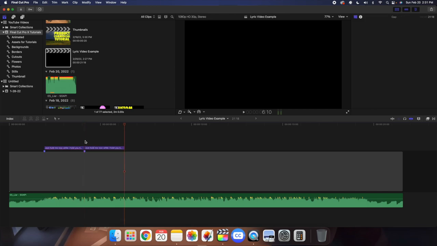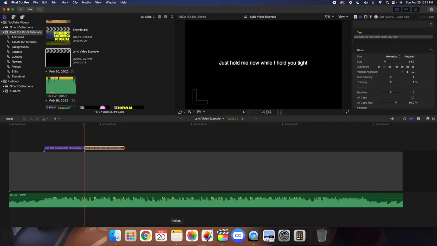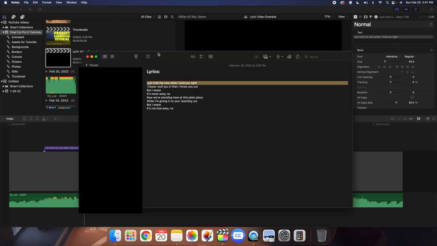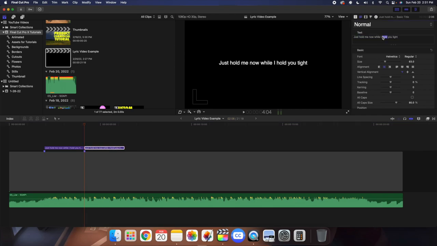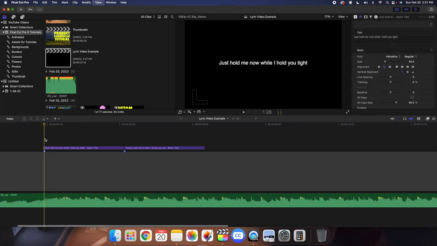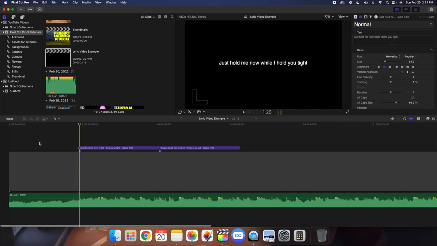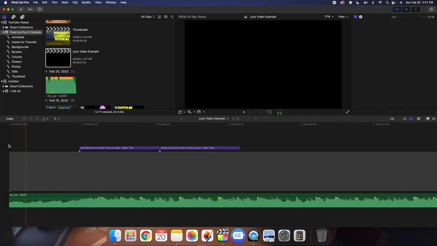And again, it's definitely going to be a little bit of trial and error, depending on how fast the song is. The faster the song, the harder this is going to be versus a slow song, because it's sometimes hard to find where the person stops speaking and where they start speaking. So let's play right here and see how close we got, just for the sake of the tutorial.